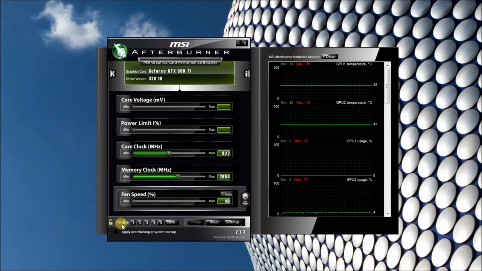And then down here you have different profiles that you can set up. You can see that I've already set up a couple of profiles here. Basically you just click on them and then click apply, and those settings will take effect. And if you hit reset, it'll go back to the standard factory settings.